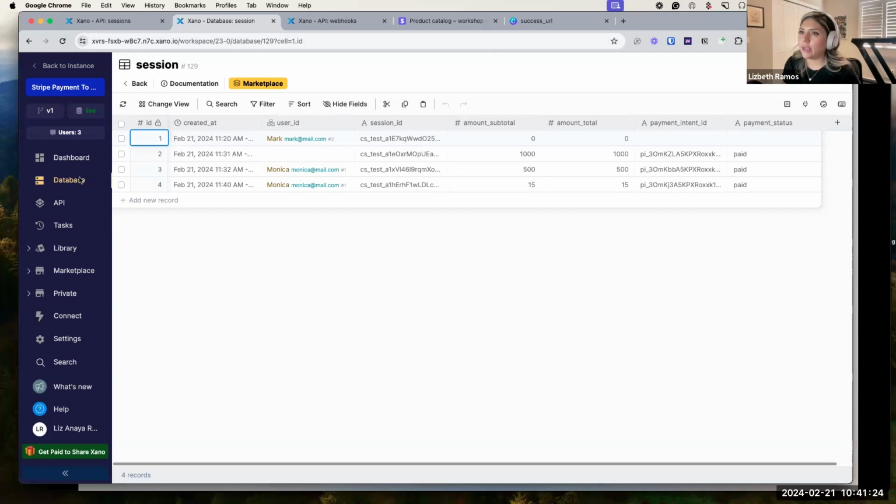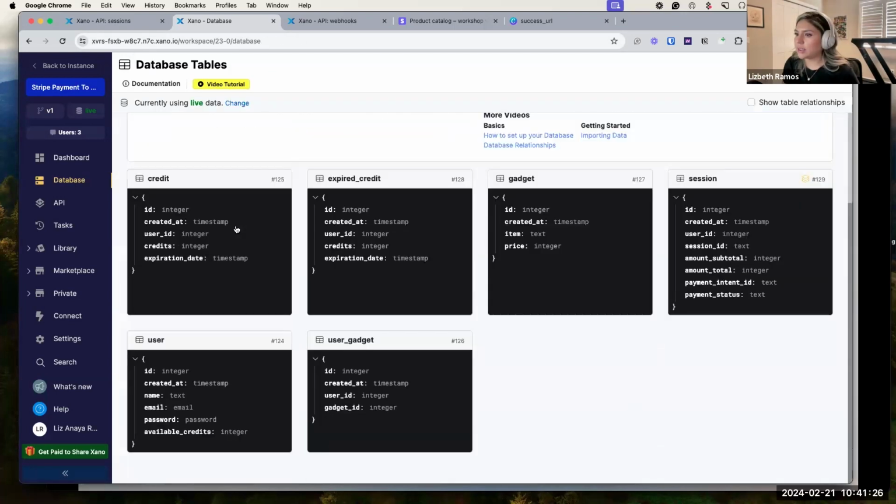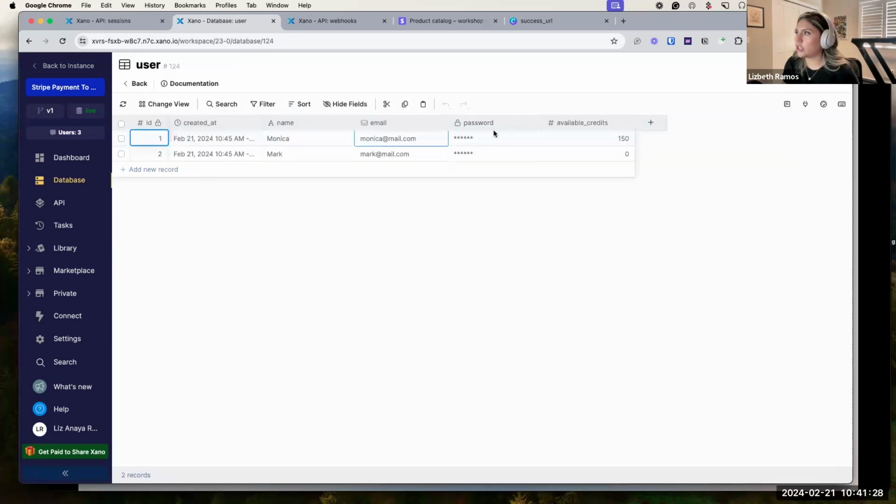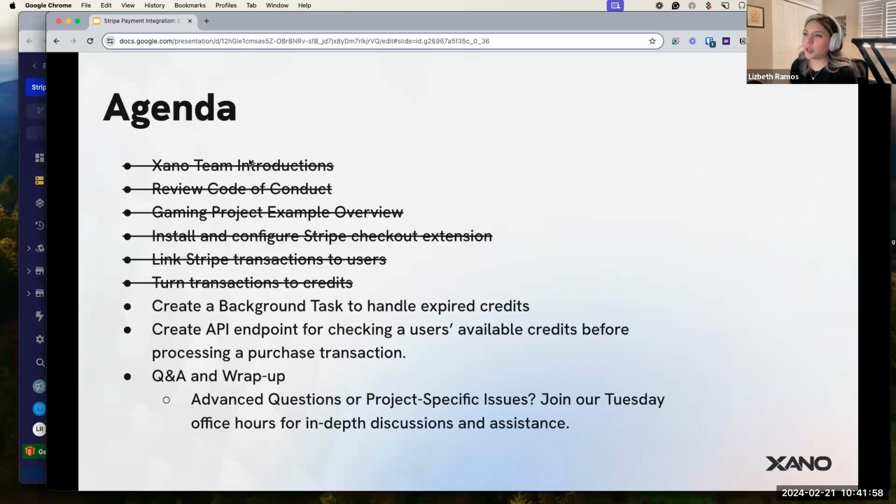The other thing that we're updating is that user record. So Monica should now have 150 credits. So that is all good to go. Awesome. Okay. So quickly reviewing our agenda, we have installed and configured our Stripe checkout extension. We have linked those Stripe transactions to the user that's logged in. And we have turned those transactions into credits.